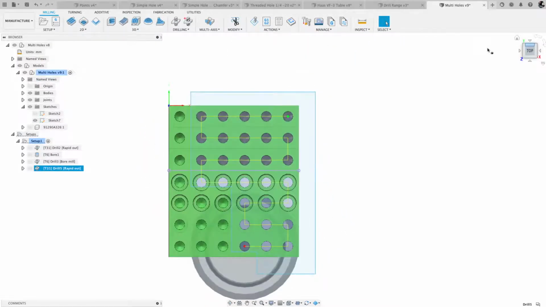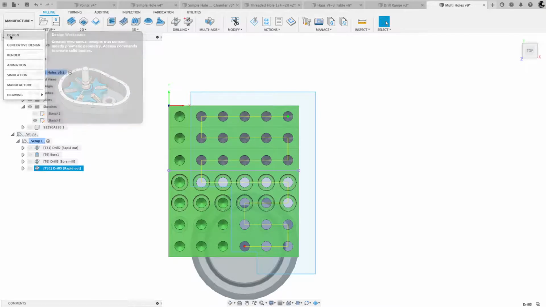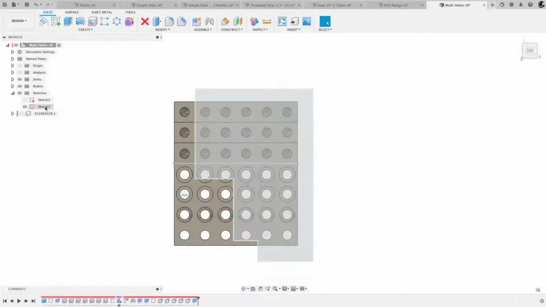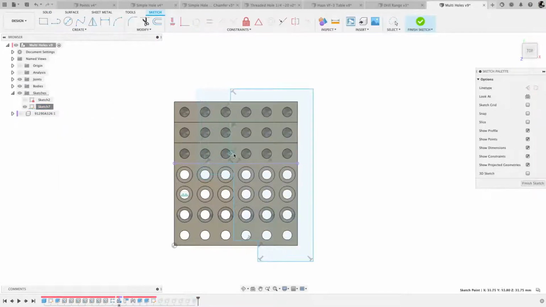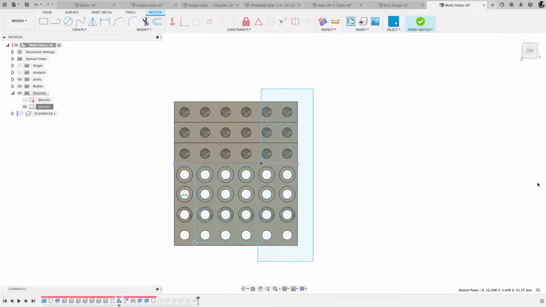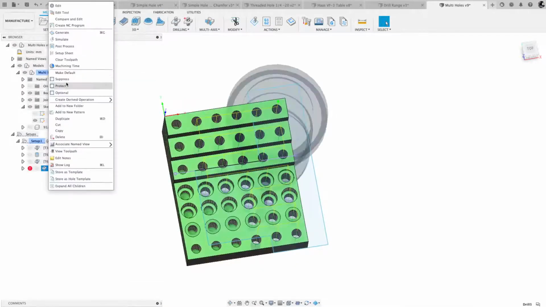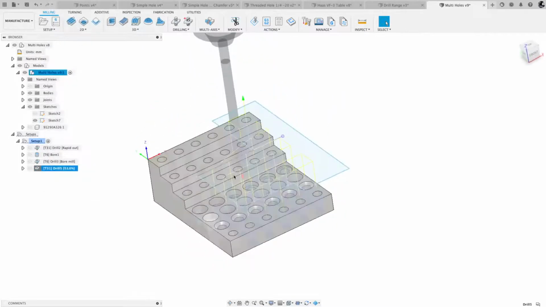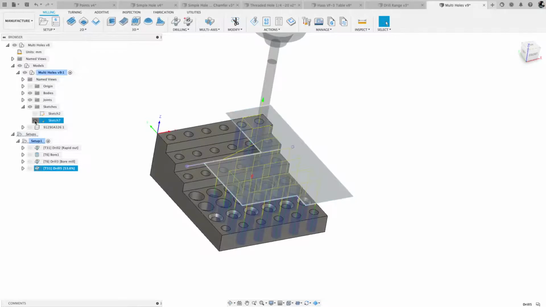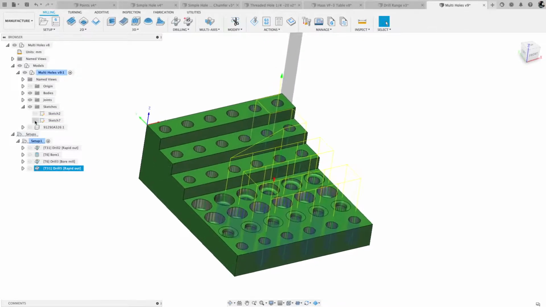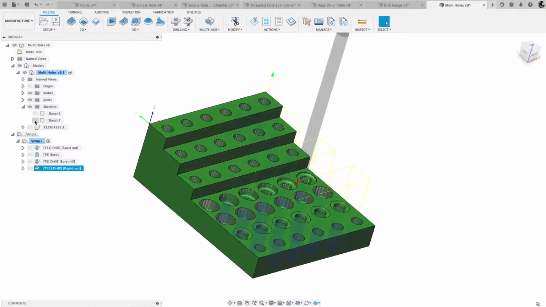Now it is all parametric, so if I come to the design side and I come to this sketch here and I edit that sketch, if I grab like this and come to here and even take this out to here, something like that. Now look, when I come to my manufacturing side, that needs to be regenerated. Now it's going to drill all those holes that are contained within that sketch. I'll turn that off so it cleans up a little bit. But super handy, super helpful.